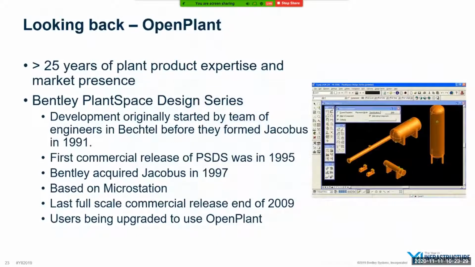So OpenPlant is the plant design solution sitting on our MicroStation platform. It has been more than 25 years in the market. It was initially called Plant Space Design Series. Later, we changed the name to OpenPlant.